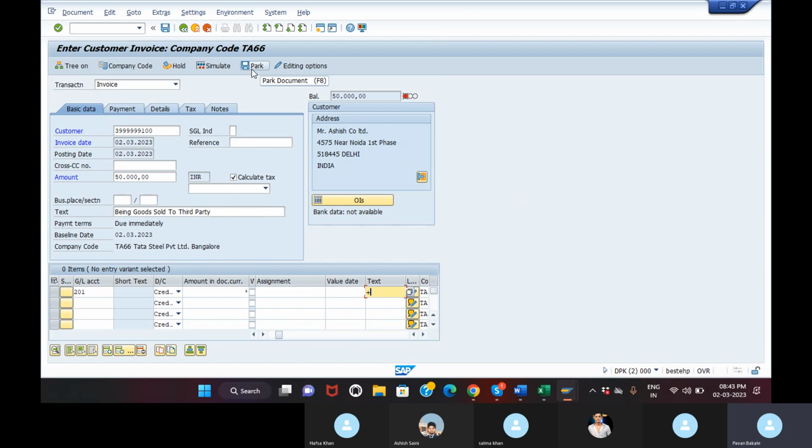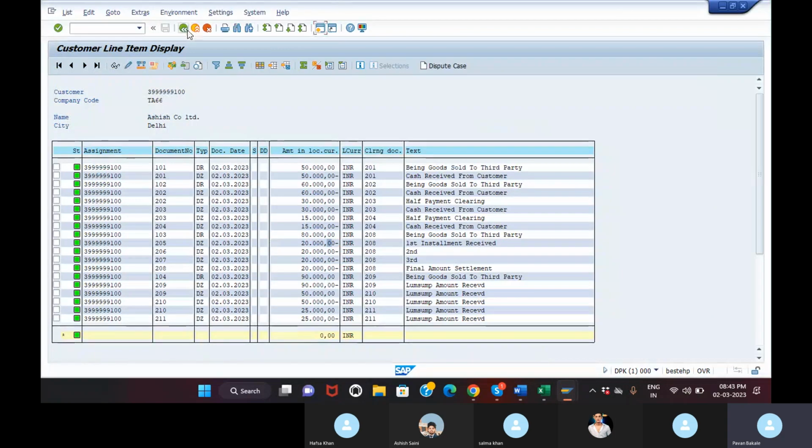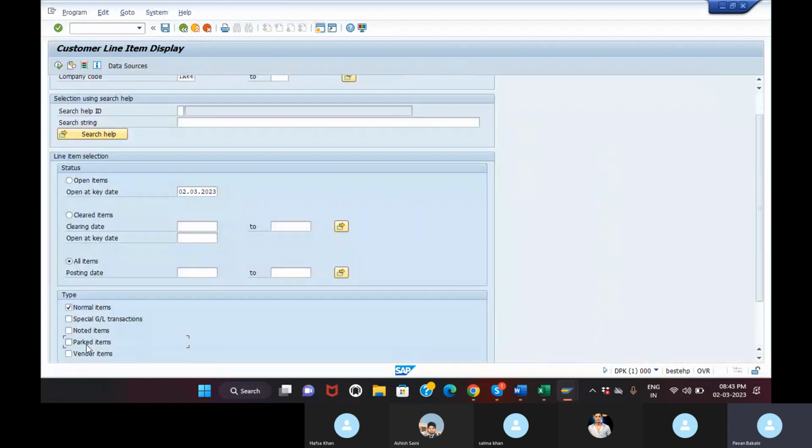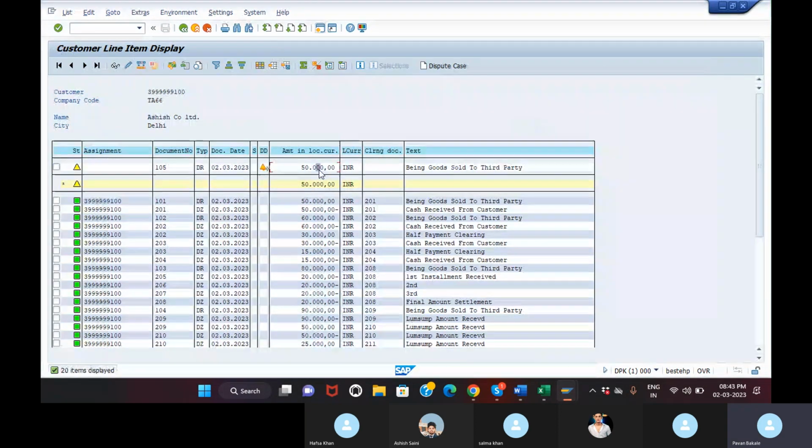Now once you click on park here, what will happen? System will show you like this. Document 105 TA66 was parked here. Ready? It has been parked, it has not yet been posted. So now this park entry, what I have done, I want to check it. So where will I go for checking it? I'll go back to the same display screen. I'll take this back, and I need to tick here this parked item and execute. It is showing 50,000.